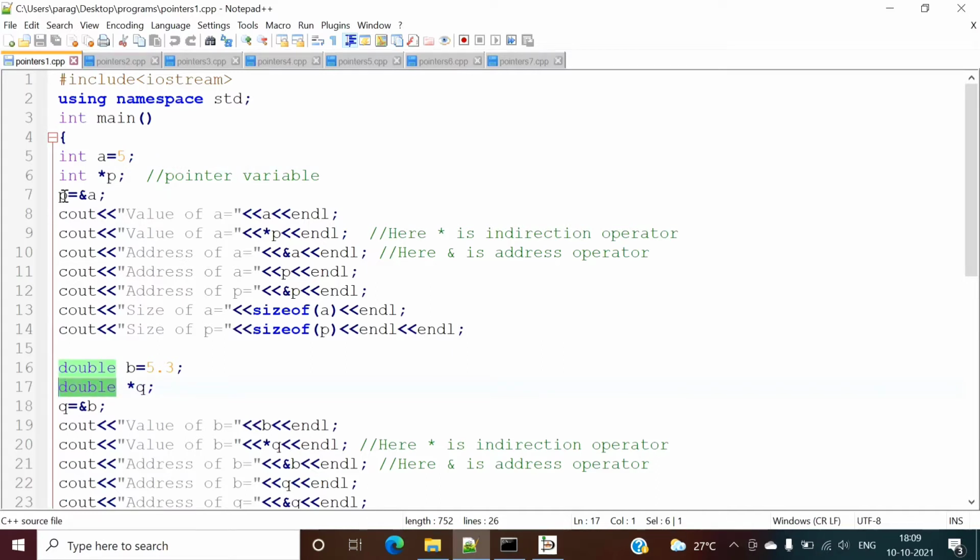Now see, in this P we are saving the address of A. So this ampersand symbol is used for the address of A. In this case, the address of B. Here you can see this ampersand is the address operator, so it is used to represent an address. So here the address of A we are saving in P, and here we are saving the address of B in Q.